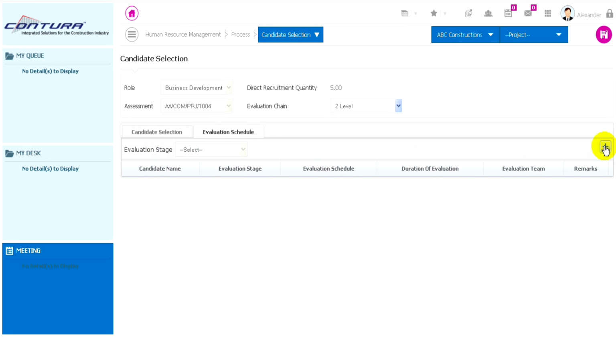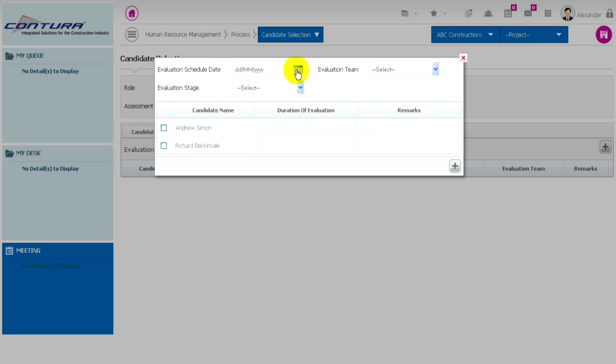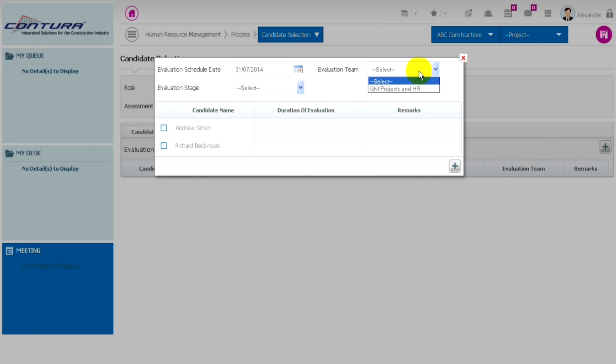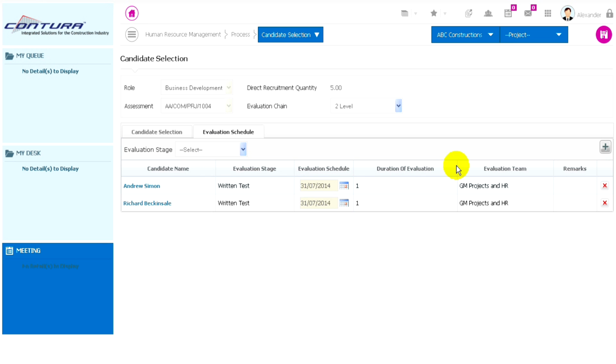Select the Evaluation Schedule tab. Click here to enter the evaluation details. Select the evaluation schedule date, evaluation team, and evaluation stage. Select the candidates and enter the duration of evaluation against the selected candidates. Similarly, enter the evaluation details of candidates for the next evaluation stage.